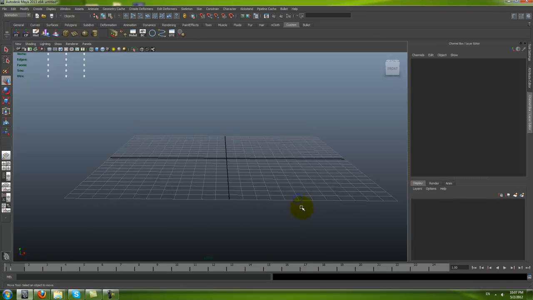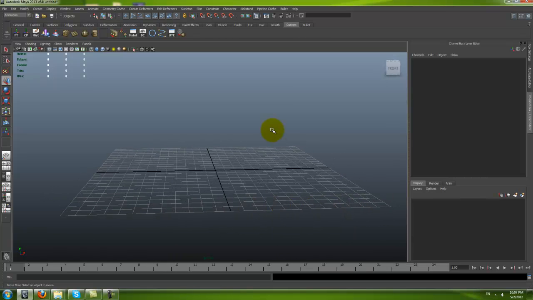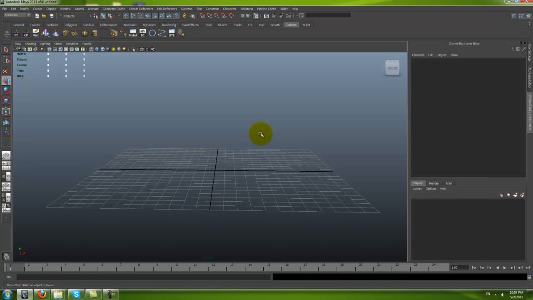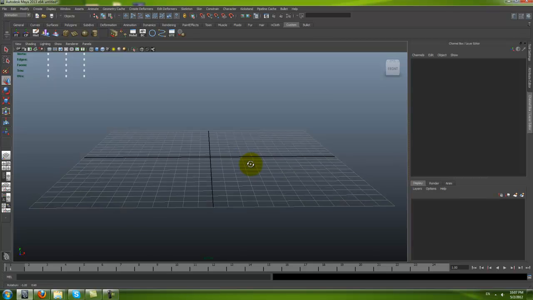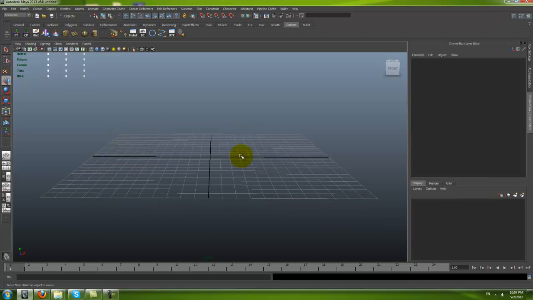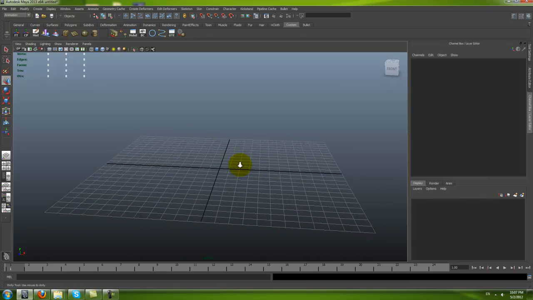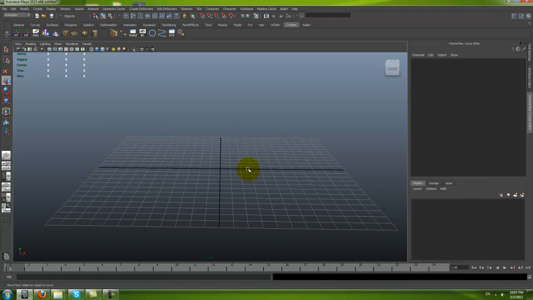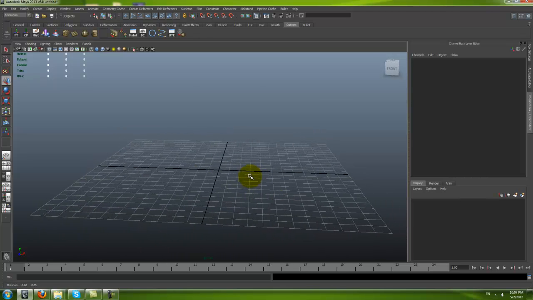Hello, ladies and gentlemen. In this tutorial, we're gonna talk about hard surface modeling. This is a request by a friend of mine to help him get better with his hard surface modeling details. So I will assume that you know all the basic modeling tools in Maya. So in some points, I will be using shortcuts, and I hope you will not get lost.